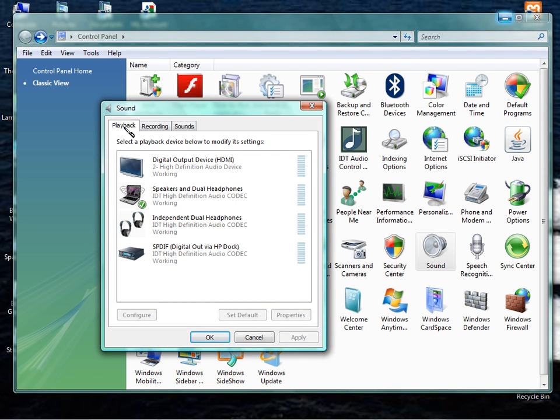Playback, that's if you record something or you're playing a DVD, you have to pick which speakers you want. This one that has the check mark is actually what I'm using right now. Internal speakers, that's the speakers that come with the computer. You have output devices, independent. If you want just the headphones to work, you can click on that.